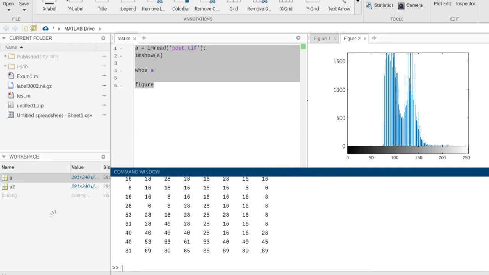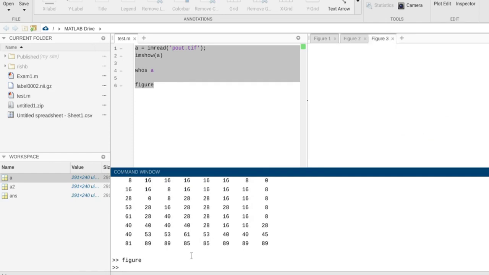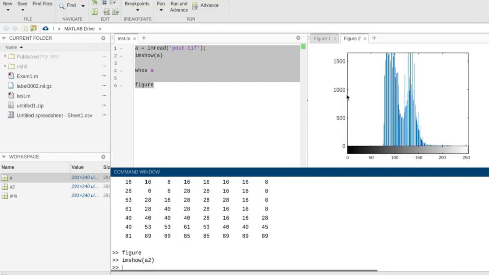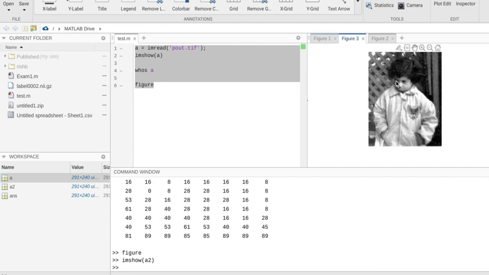Now let's display this. Let's type in figure, open up a new figure, and let's do IMShow of A2, the variable we just ran. Great! We'll now see that the contrast of this image has been improved quite significantly. As you can see, this is pretty simple, but let's move on to some even more interesting things.